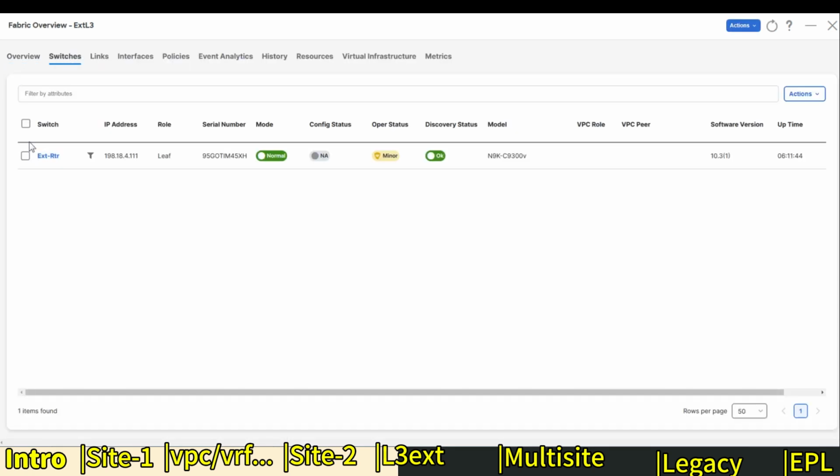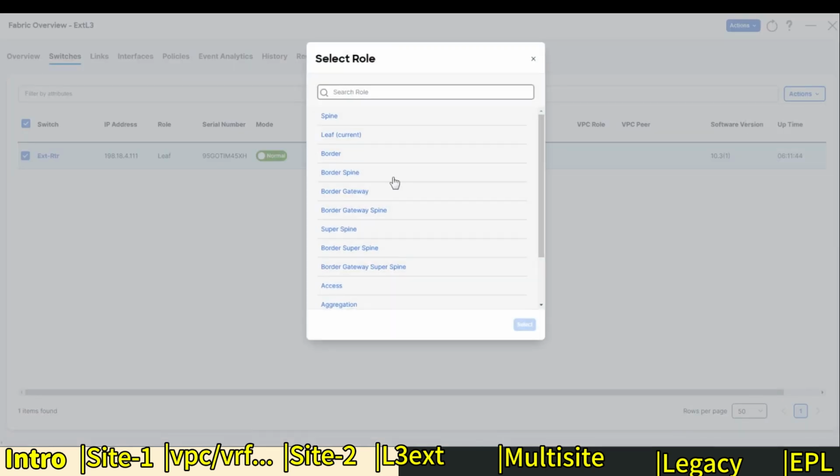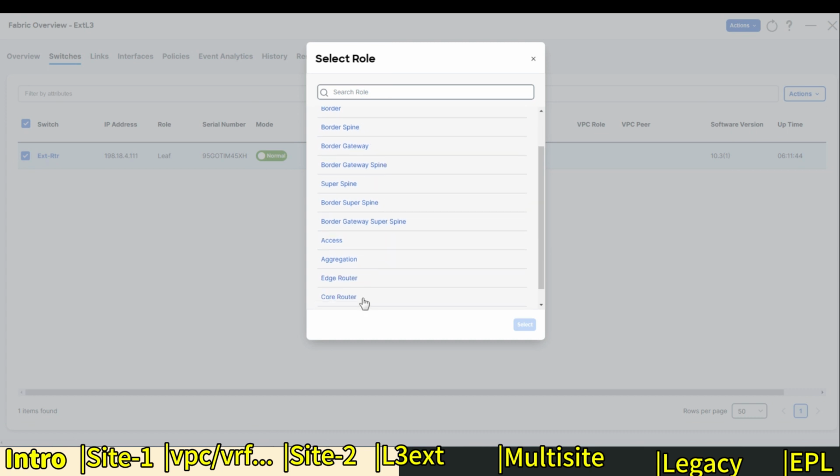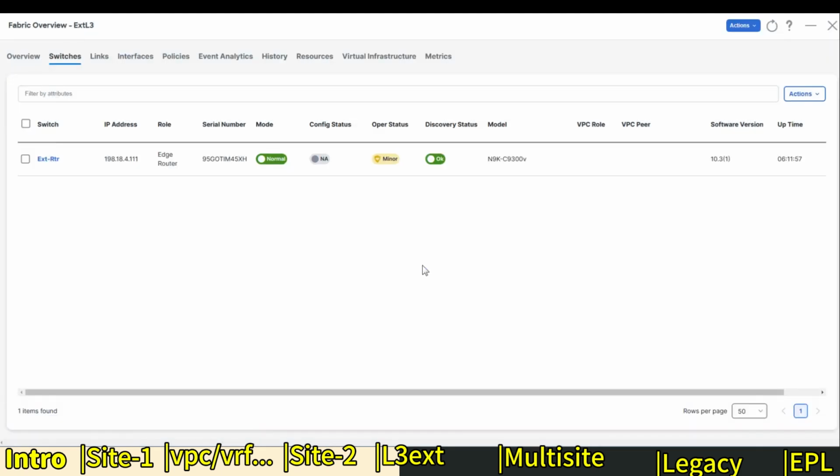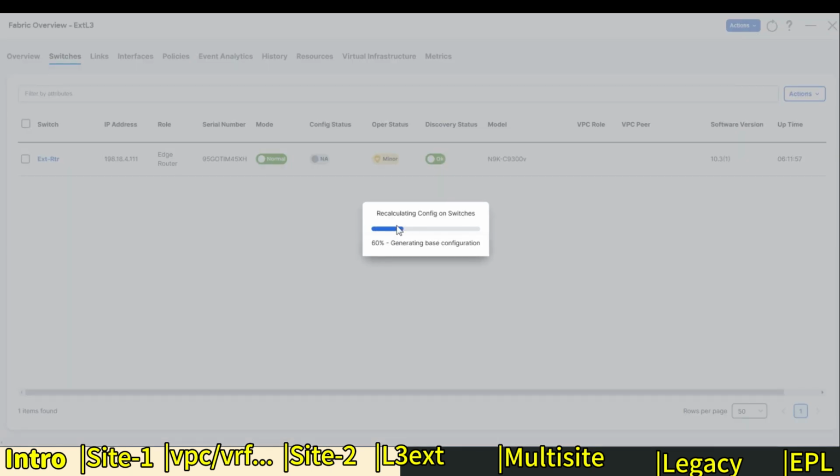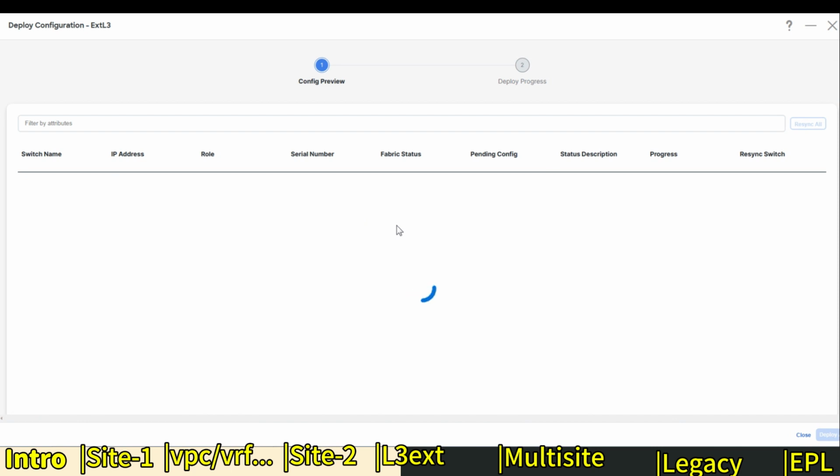Next thing I want to check is the switch. I want to set a role for this external switch. The role we're going to set is the edge router. I'm going to select it. Click OK. So after that, we are going to recalculate and deploy. Once the configuration recalculates and shows out of sync, we want to deploy all.